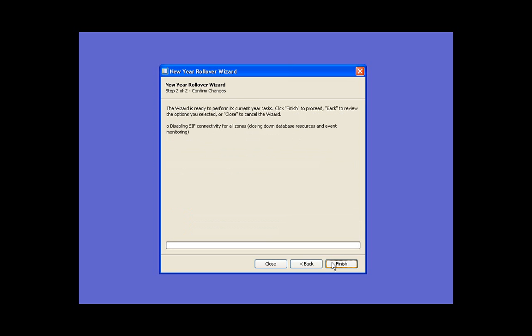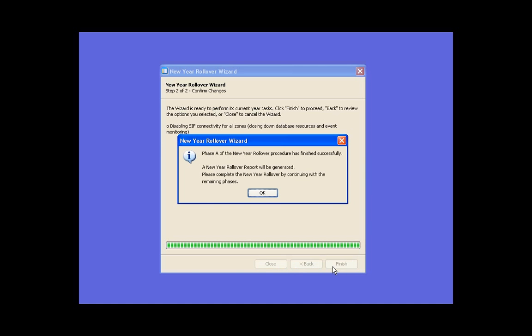The bullet explains what will be completed when you proceed with the New Year Rollover wizard. It will be disabling SIF connectivity for all zones. You'll notice that you have 3 buttons at the bottom. Close is to cancel the wizard, Back to review the previous screen and its options, and Finish to proceed. Select Finish. It confirms that the first half of the New Year Rollover process is completed.